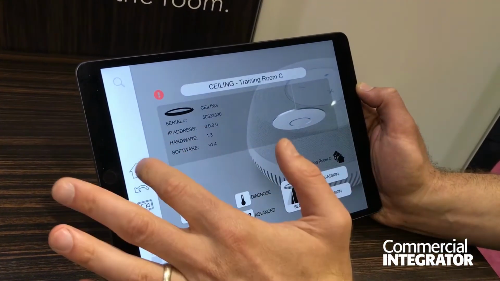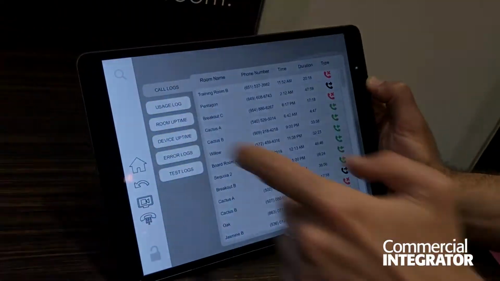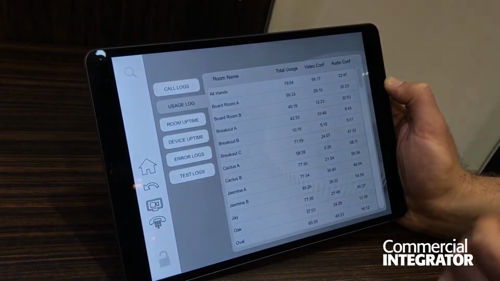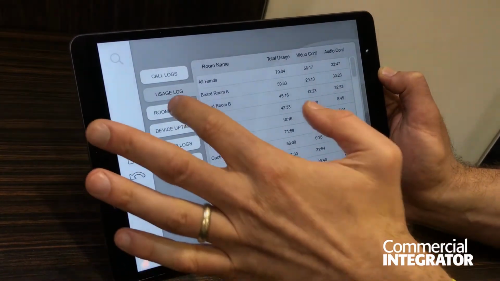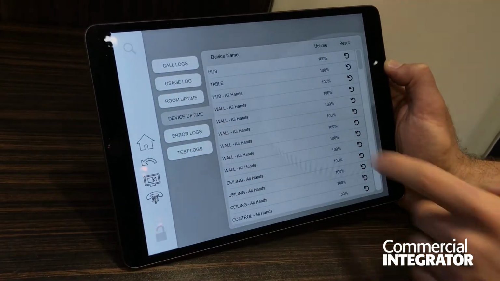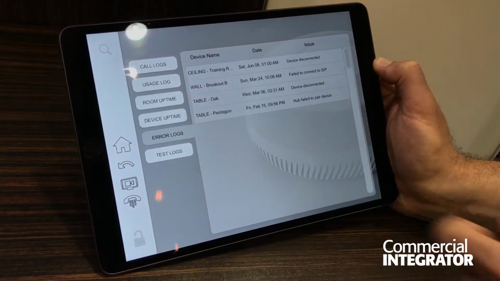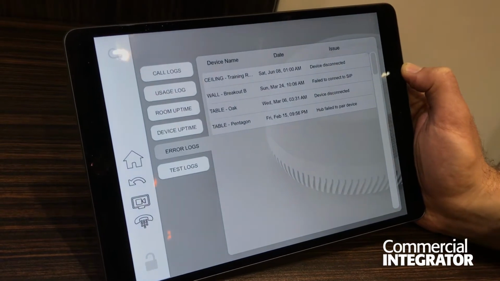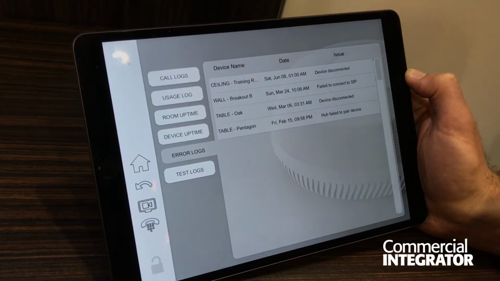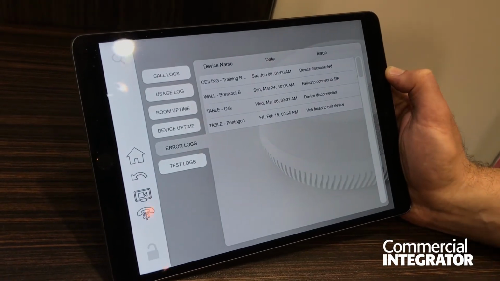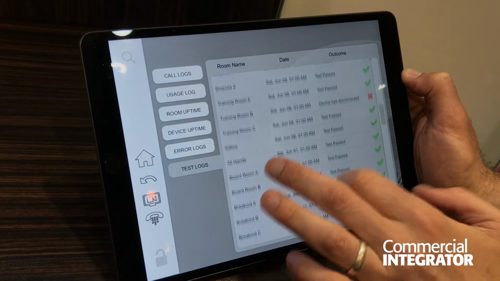If I'm already on that topic, I want to show you our stats. So we have a stats area where I can get usage logs. It has a breakdown of video conferencing versus audio conferencing for each room. I have uptimes and downtimes for the different rooms and devices, so I can look to see if I have problematic devices. I have error logs. Anytime something happens or a product goes down, it's going to pop into the error log. And I'm also going to get a push notification, so I will know before anybody else knows. And then obviously our test logs.